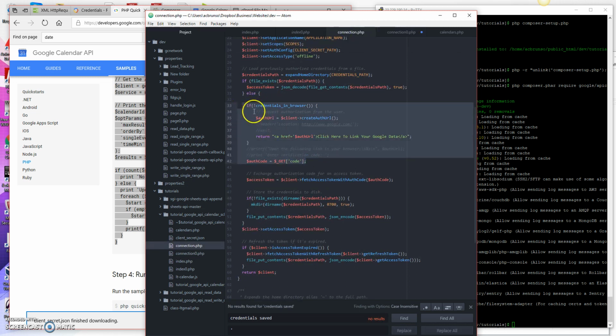We're going to say if the credentials are not in the browser, create the URL and return the URL assigned to an A tag. That way you can do all of this in the website and don't have to worry about doing it in the command line. And then the next time it comes through, it's going to see that the credentials are in the browser, skip over this line, and do everything else it has to do, pulling that code from the browser.